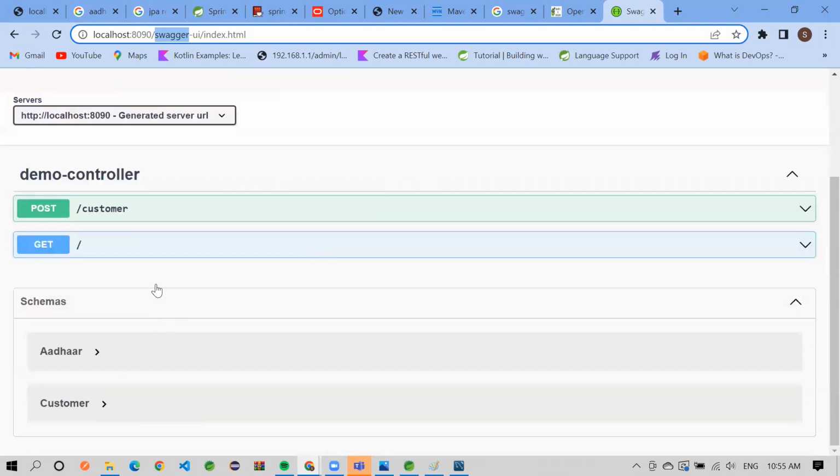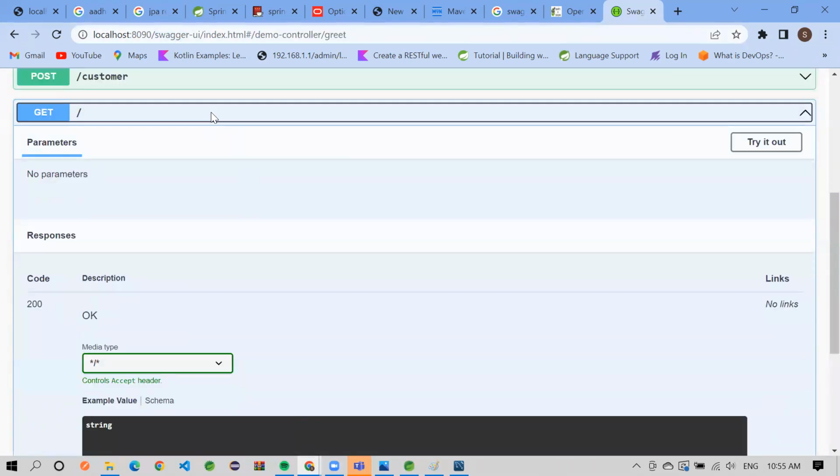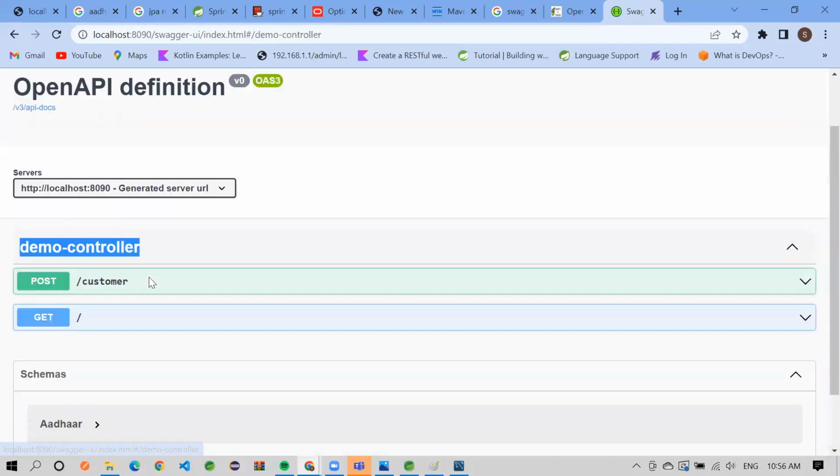So look at this. If you go to the Postman, you have to find out where you have to send the data and from where you have to retrieve it. Here you will get a complete documentation. This is your GET API, right? So you can see you have written only one controller called the demo controller.